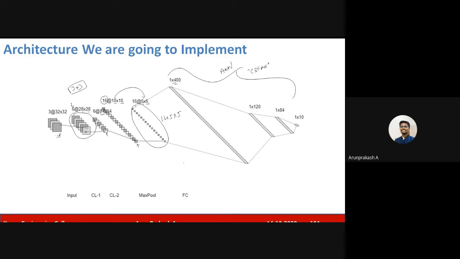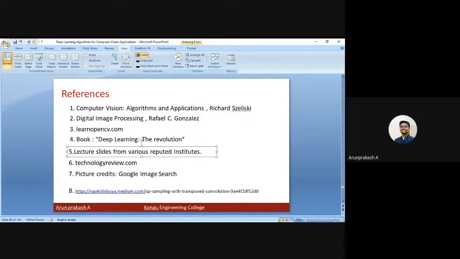So what are all the things we need to know? We need to know how to carry out the convolution operation, which activation function is suitable, which loss function is suitable, and which optimization algorithm is suitable. If you know all these things, that is enough. Then we can directly implement this architecture using PyTorch functionalities.